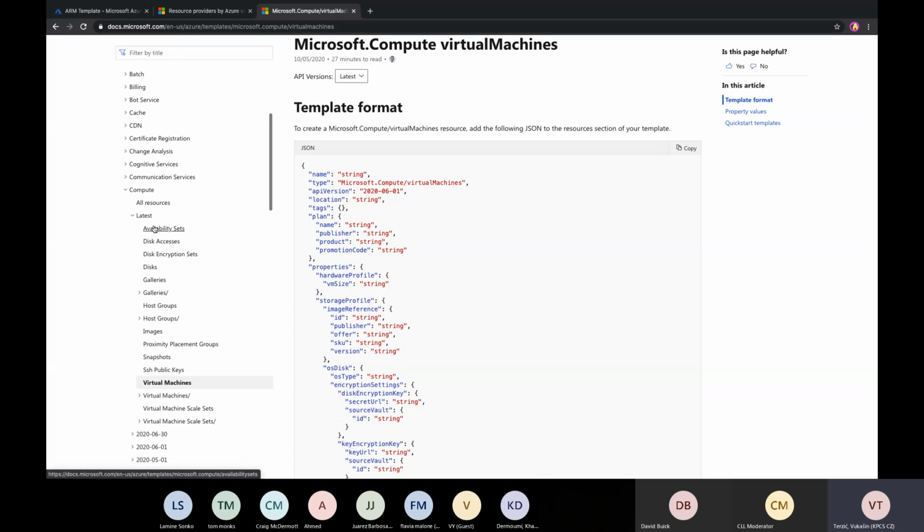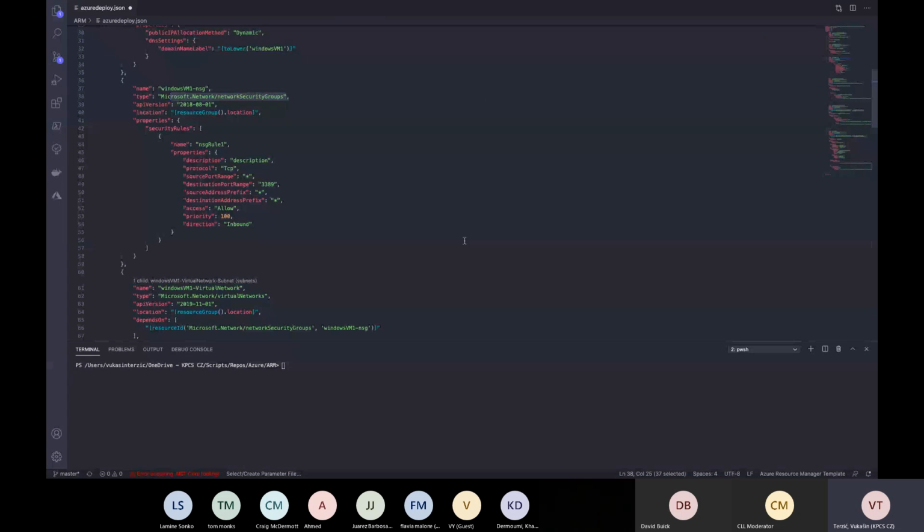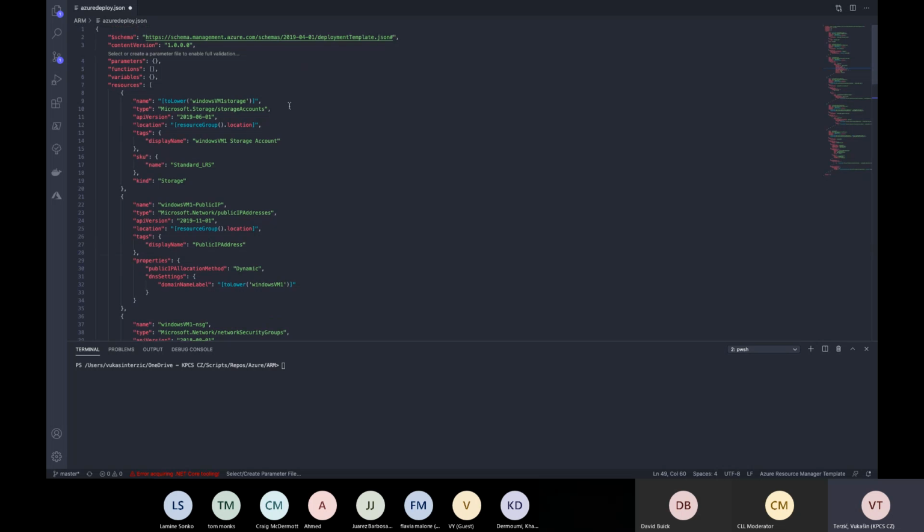So you can look for all of that and find the full configuration for what you need. Very useful for me, at least. And so what happened here now? I have a file called Azure Deploy JSON. You can name your file whatever you want. It just needs to be JSON.